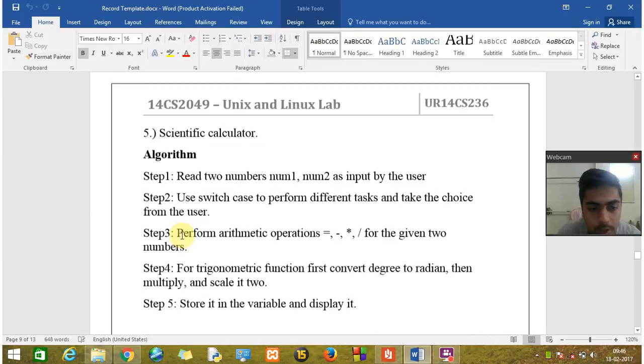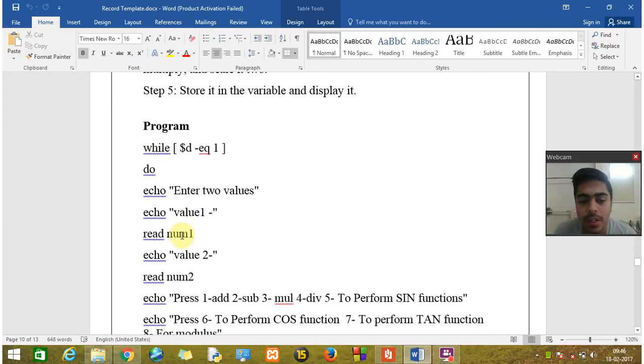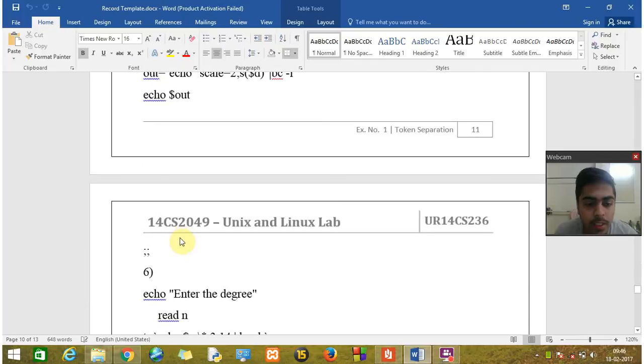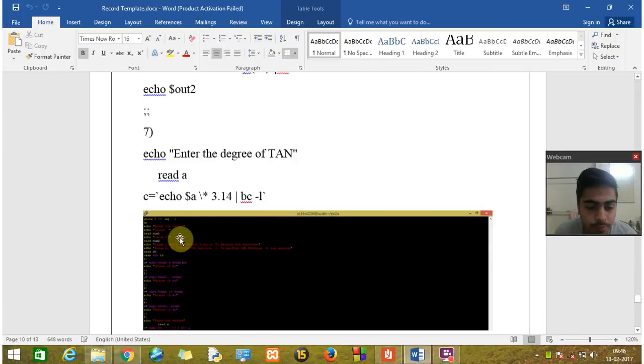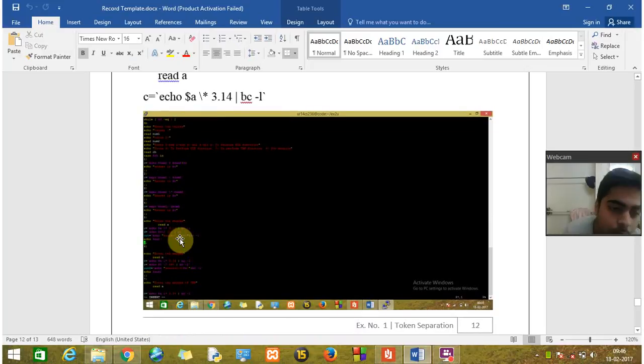Yeah. Now there is a scientific calculator. So here I have performed 10 operations of scientific calculator. As you can see, I have performed these 10. So here is the program. In this program, first I have taken values of two numbers and stored them in num1 and num2, and then I am asking the user for entering the options for multiplication, division, modulus, sine functions, tan functions, cos functions, root and so on.